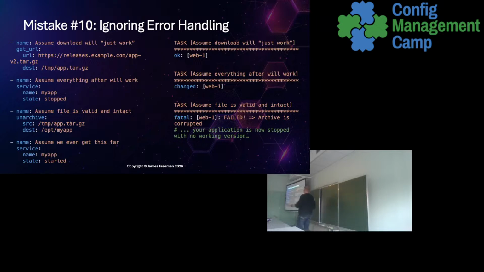So although Ansible is very graceful at handling errors, you can help it along because it will leave things broken if it falls over halfway through. So just have a think about that flow and what would happen if it tripped over somewhere.